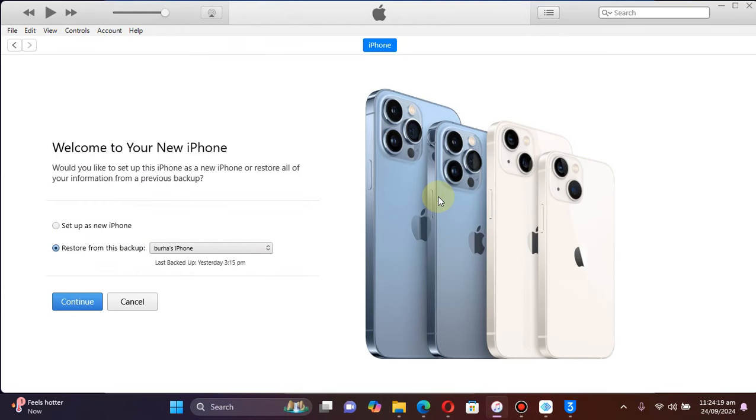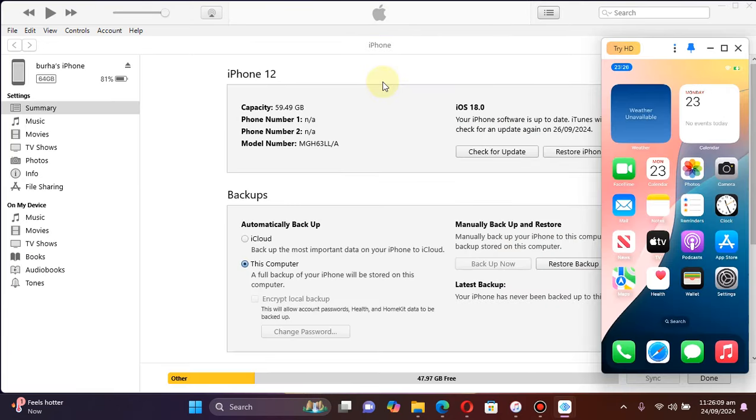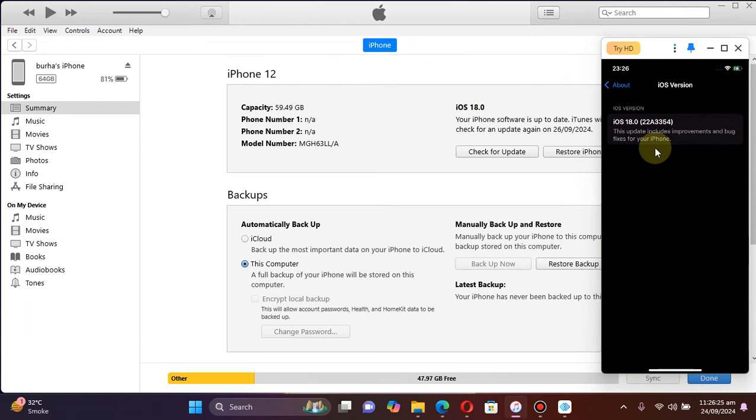Now at this point, when you open iTunes, you can see you are greeted with this screen with the option to restore from backup which you already created. I will set it up as new phone, and after setting my device up, you can see it is now on iOS 18.0 final version, and you can see it on device also.